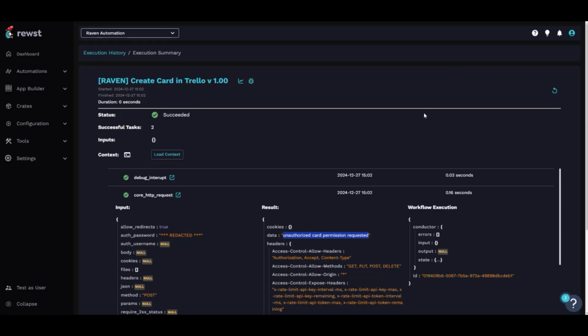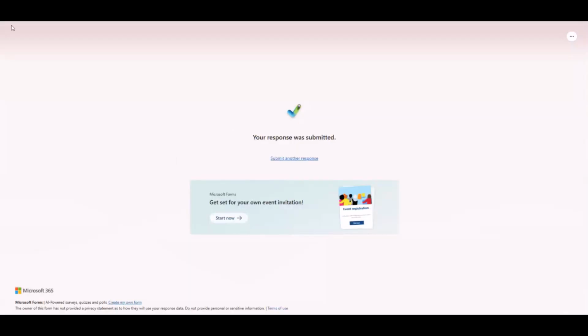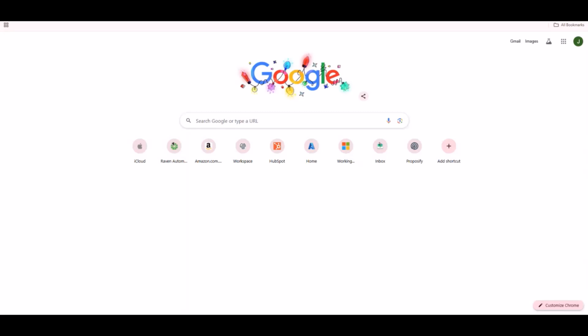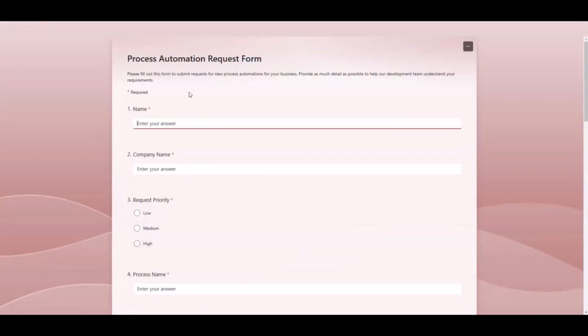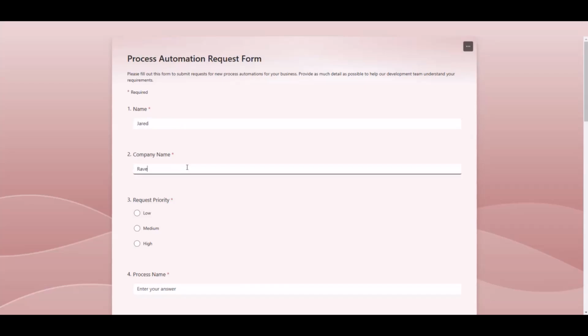So what I want to do today is demo a concept of how we can take other automation solutions like Power Automate as an example and tie that back into Rewst automations. In the example today, this is going to start off with something as simple as a Microsoft form. In this case, this is just a simple process automation request form. So someone fills out the form.